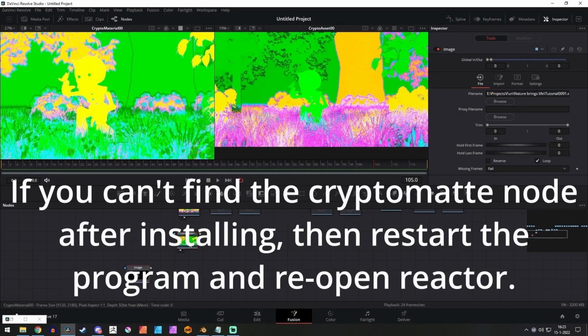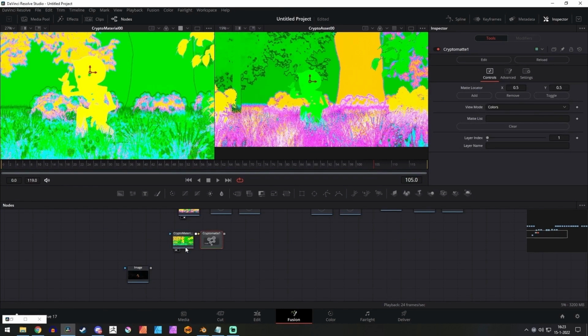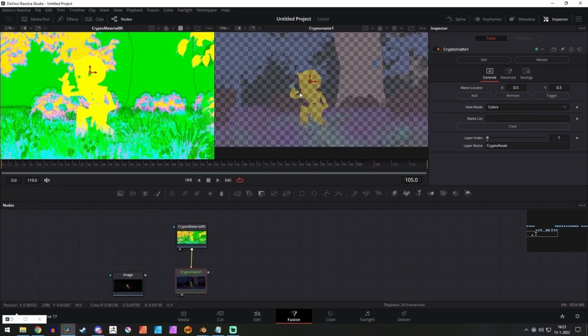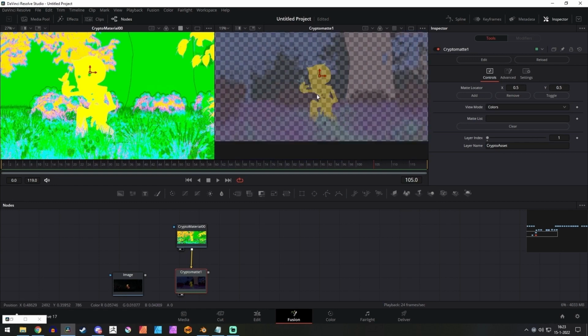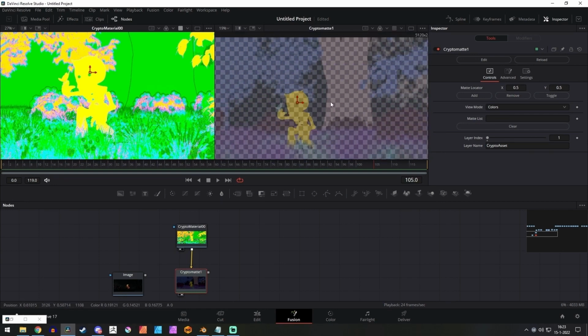All right, then select your Cryptomatte, hit Control Space, and then search for Cryptomatte, which I already did, hit enter, and this new node will be created called Cryptomatte. And if we view this on our second viewer, you can see everything looks very faded. It's not like real colors, basically. It's just to show you what is able to be selected, basically.